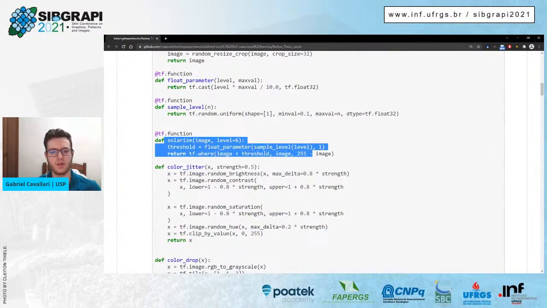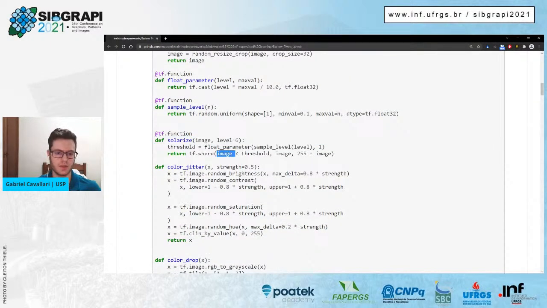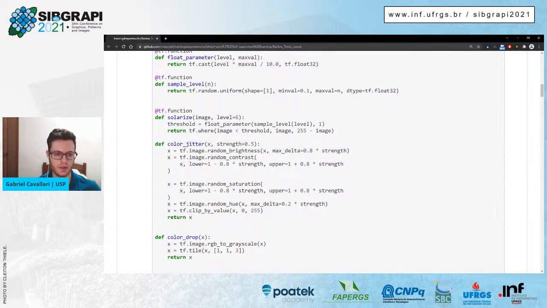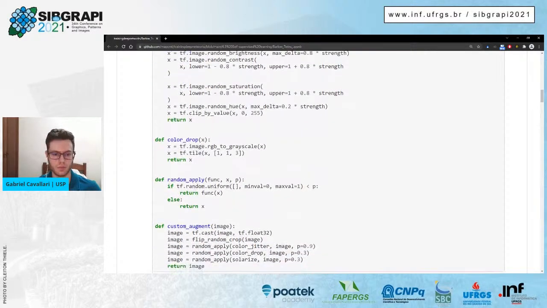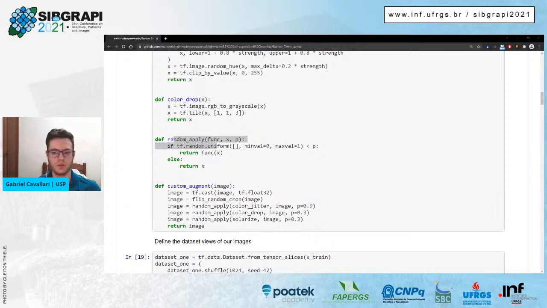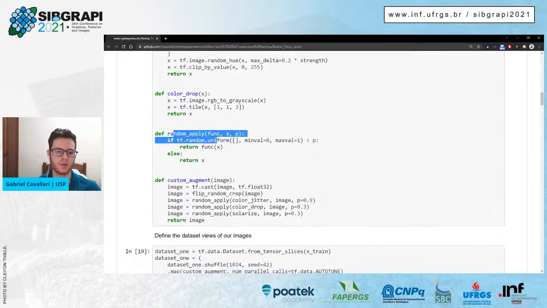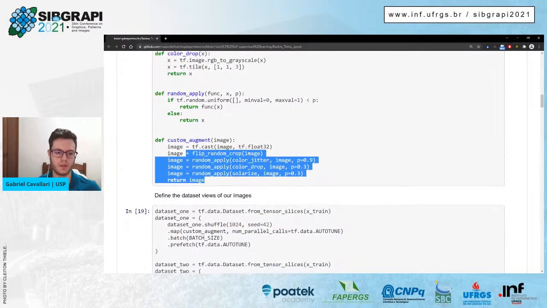We have this solarize function that, given an image and a threshold, outputs the solarized image. And here I'm going to apply some random brightness, contrast, saturation, hue, and we're also going to have some color drop. And this function here randomly applies some of those functions that we defined.